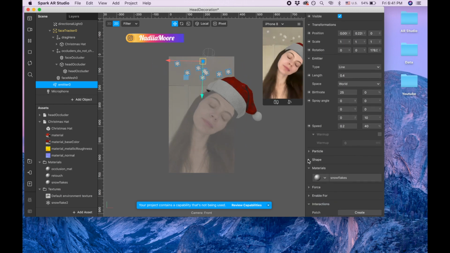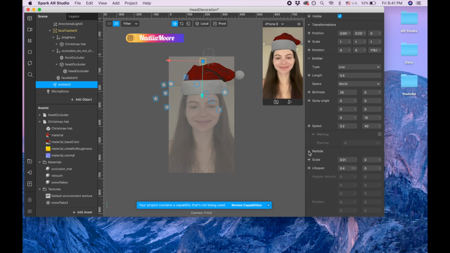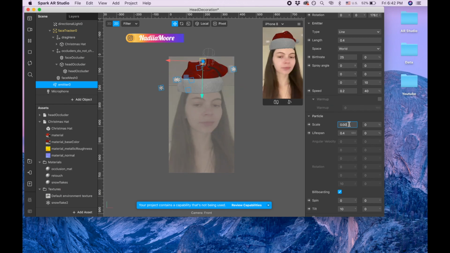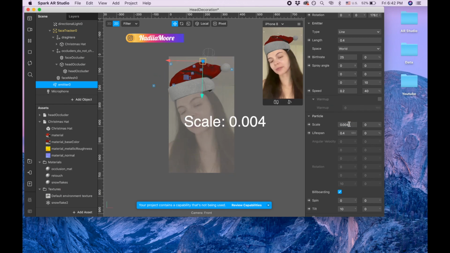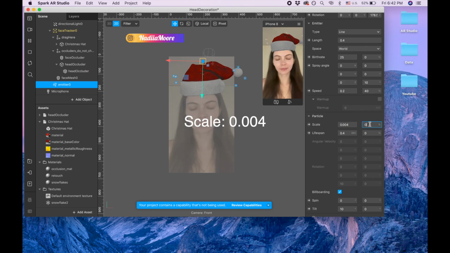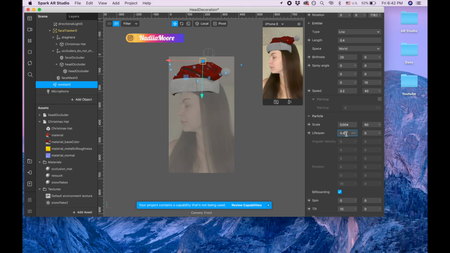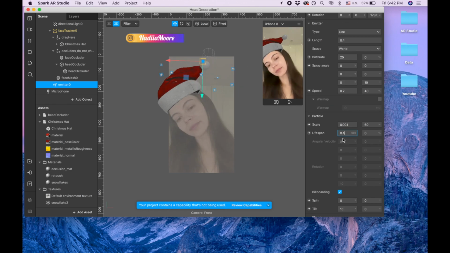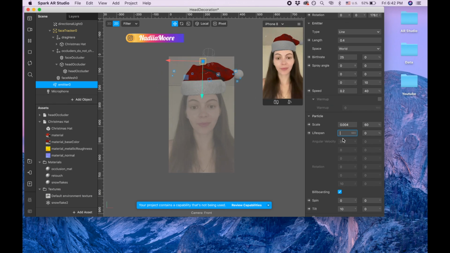And then we are going to particle, and for the particle, I don't want it to be that big. I want them to be smaller. So I'm picking 0.004. So they're becoming smaller, but also I want them to be different in size. So for the variance I'm picking 60%, so it's gonna be changing the size of those snowflakes. And lifespan, they have too short a lifespan, so we need to make it four, and they're gonna last longer.